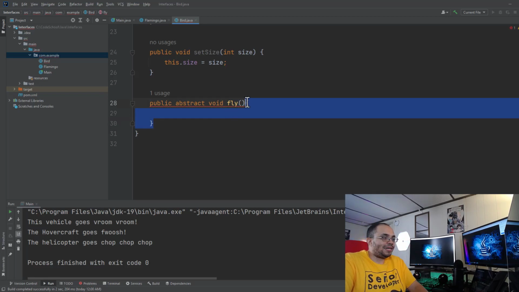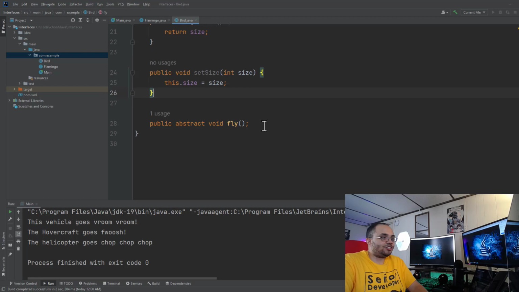Okay, so there's no body to this. It's just basically a method signature, and voila. Now, what does this mean? Public abstract void fly is an abstract method, but as you notice, there's no implementation, meaning there's no curly braces with anything in it. If you have that, it'll be angry with you.